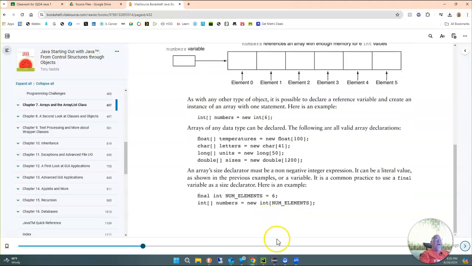So how do we declare an array? Well, the very first thing we do, it's kind of like an object, where we say int, left and right square brackets, numbers equals new int 6. On the left-hand side of the equal sign, this is where we build the bookcase. So the bookcase has been built. It has no shelves. On the right-hand side, we say equals new int 6. That then puts in 6 shelves, and they're automatically numbered 0 through 5.